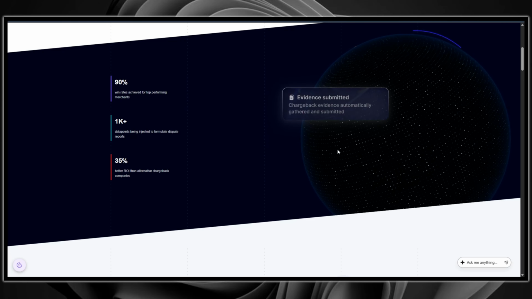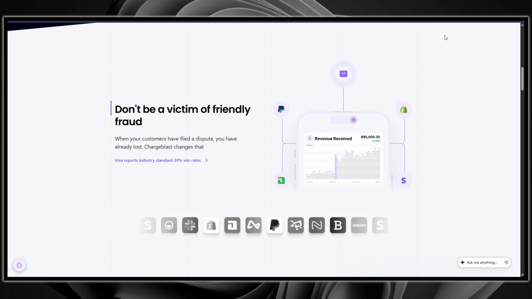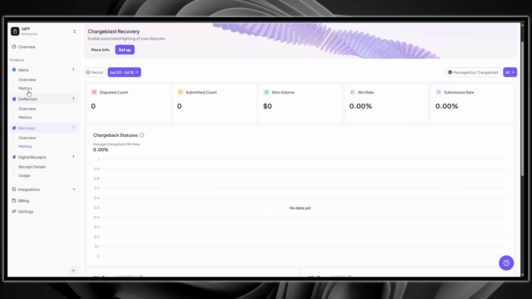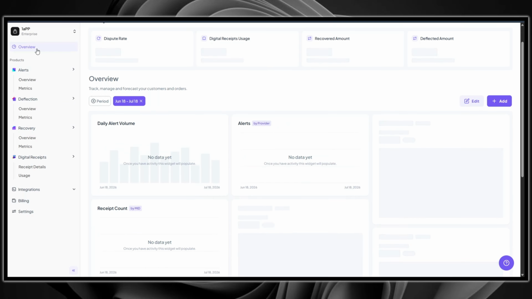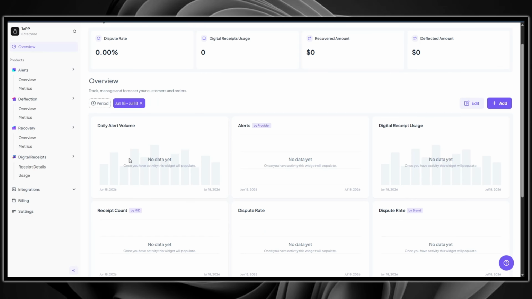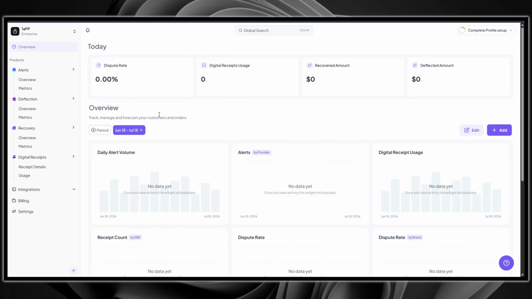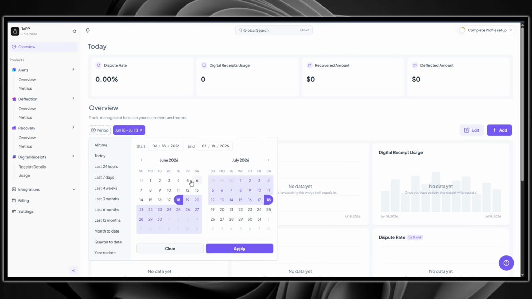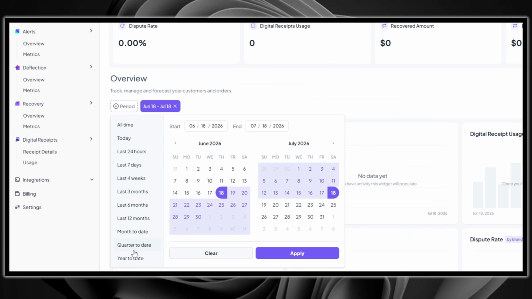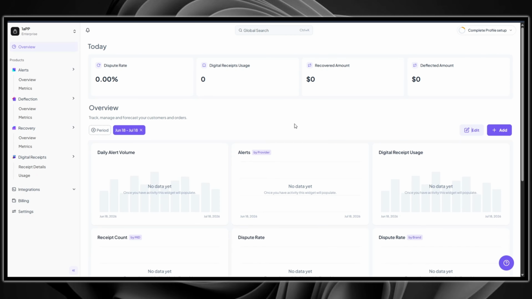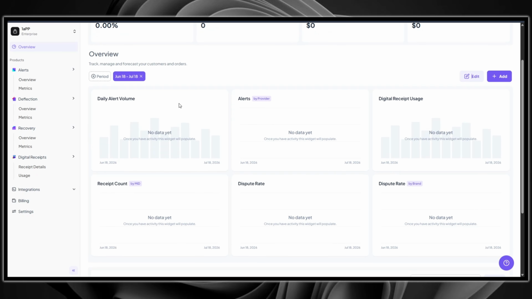Now, alerts, deflection, and recovery each show you a different stage of the dispute process. Reporting is where these stages come together into a fuller picture. From here, you can look at activity and trends over time, review outcome by status, and see how the different stages relate to each other. Date range controls let you zoom into a specific period or track performance over the longer term. Rather than reviewing each stage in isolation, reporting is meant to give you a sense of the overall workflow and where in that workflow your attention is most needed.